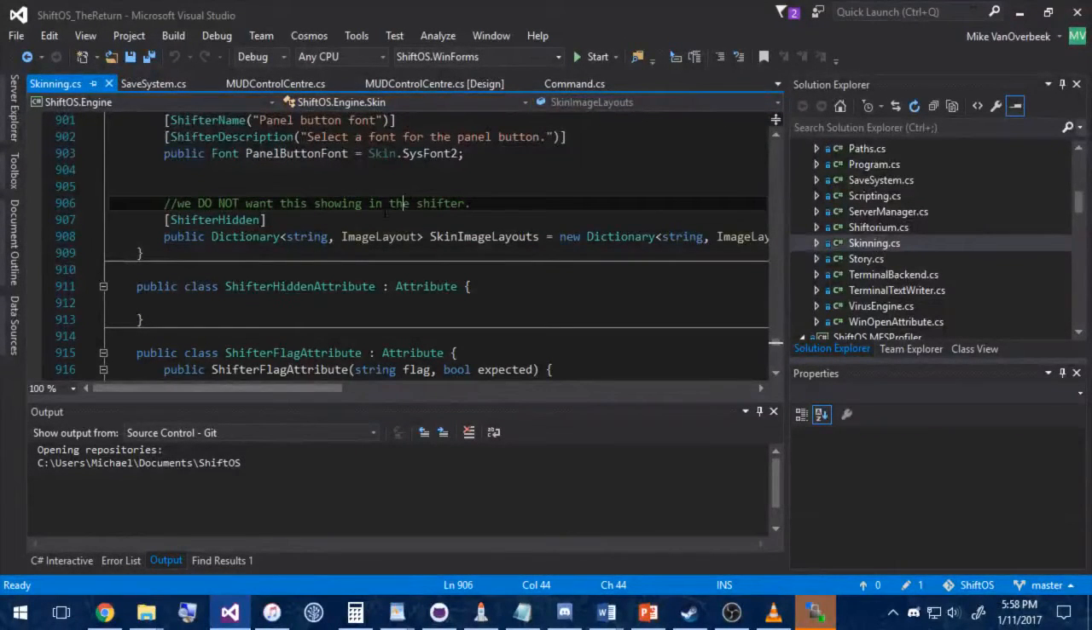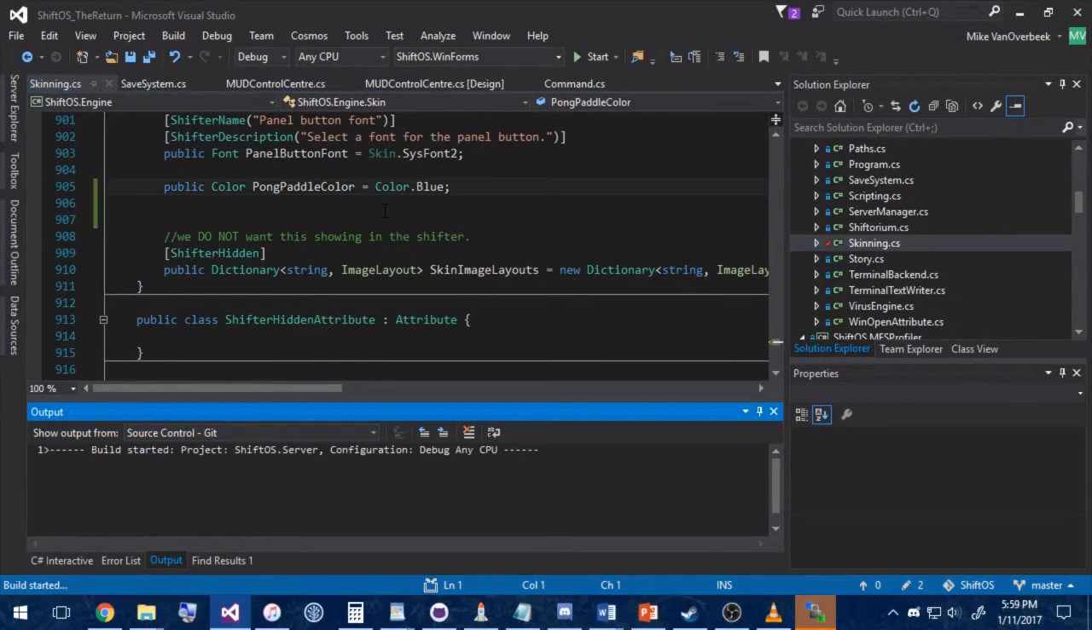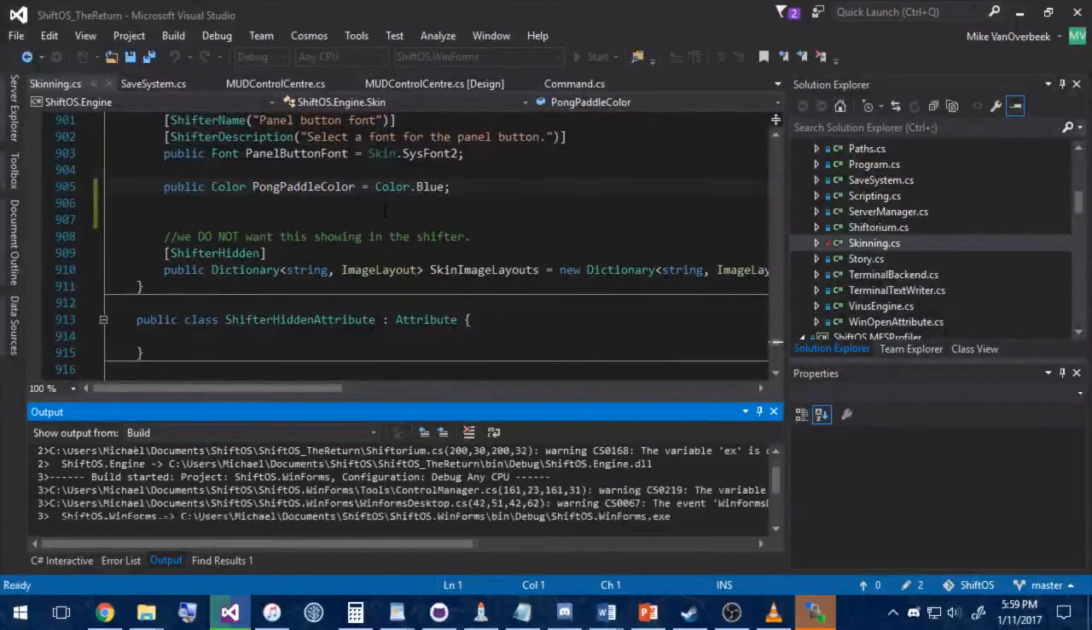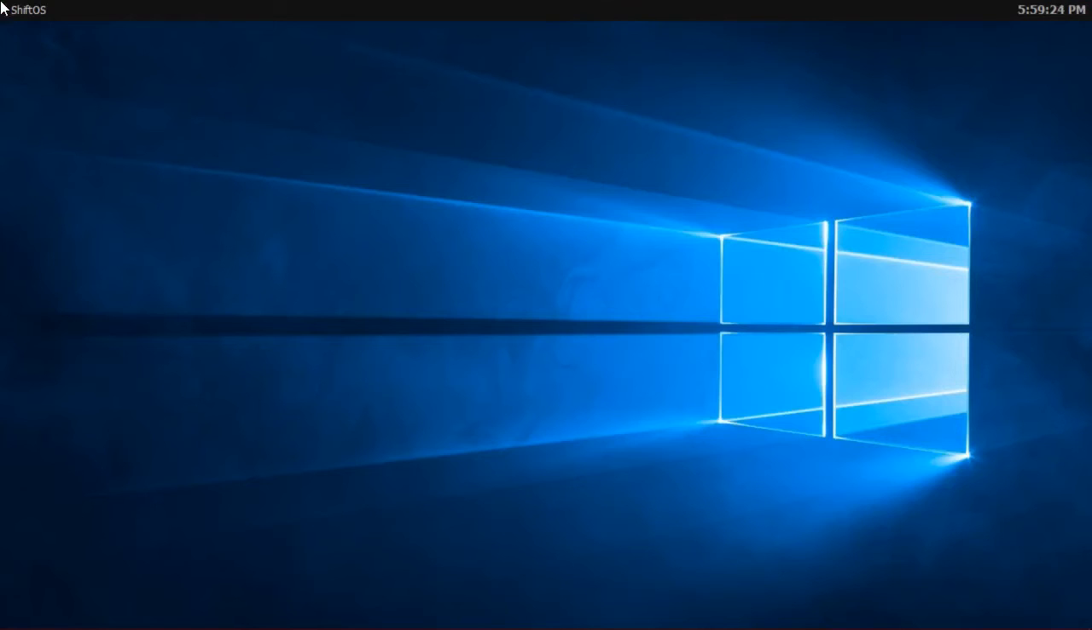Now, if you want to just add a simple variable with no location within the shifter or anything like that, you can just do, I don't know, for this video we'll do public Color PongPaddleColor. We'll set this to Color.Blue. Not necessarily the best color choice, but it will be alright. So as you can see, adding new variables is pretty easy. You just add in a new member to the class. You make it public and you make it an instance member, and it's already in the skin.